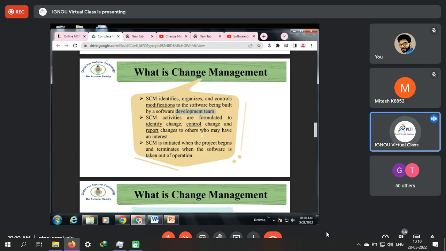By knowing the entire change process, even stakeholders at different levels can communicate. SCM is initiated when the project begins and terminates when the software is taken out of operation. That is, from the moment we start working on the development of the software until it gets released or launched to the market, the journey of changes keeps on going.